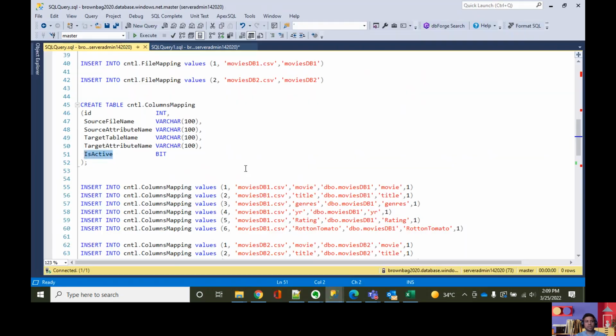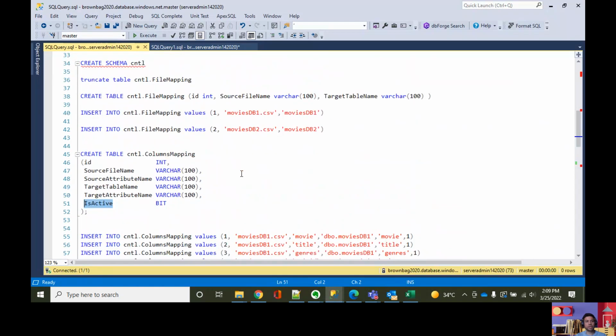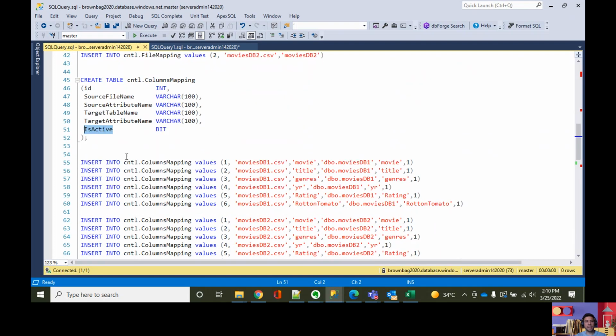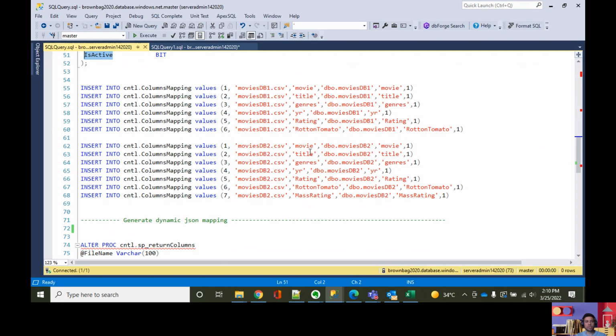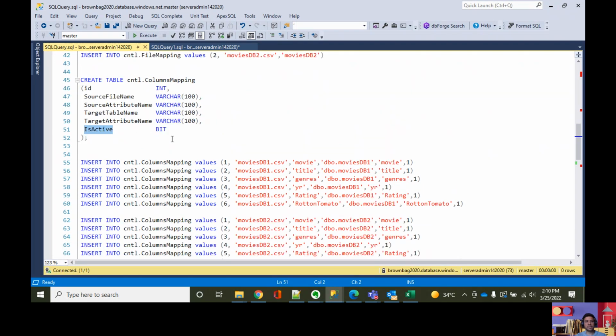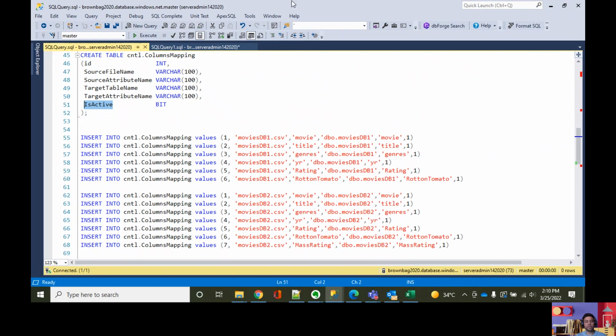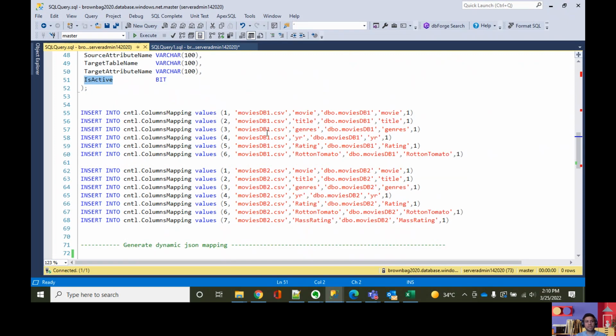Just to summarize, we would need two tables, one at the file to table mapping level and the other at the column mapping level. This has already been done. In just a while, I'll show you the files that we'll be using to move the data. Again, I am re-emphasizing: keep it simple, especially if you have just started your journey on Azure Data Factory. If you have some experience under your belt, then maybe you can go for some advanced features.